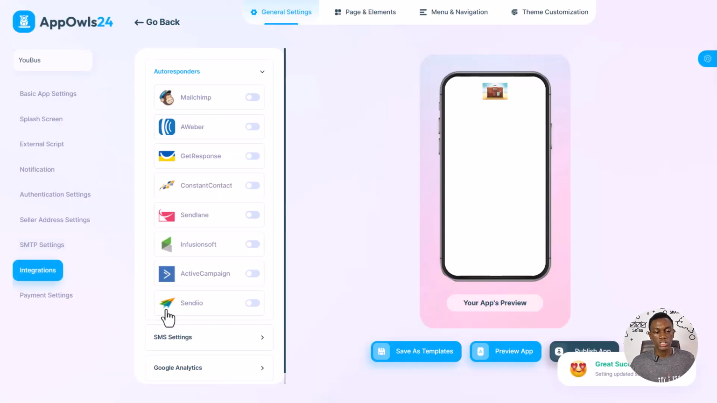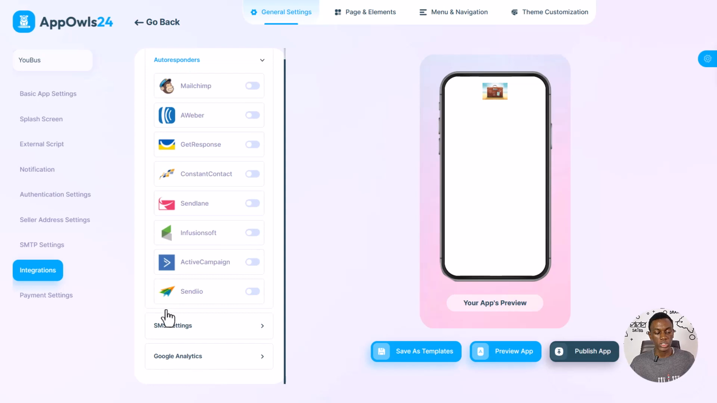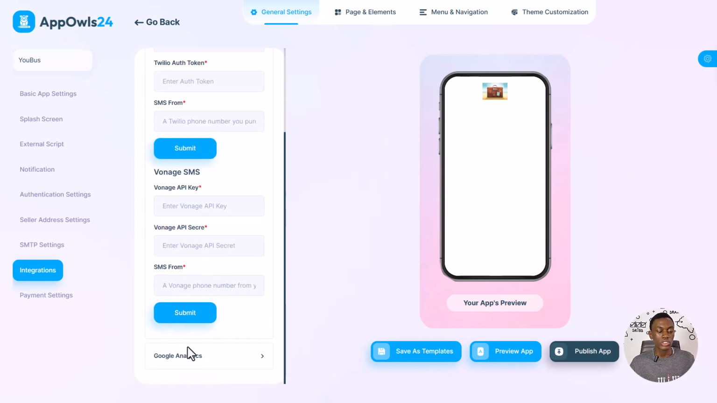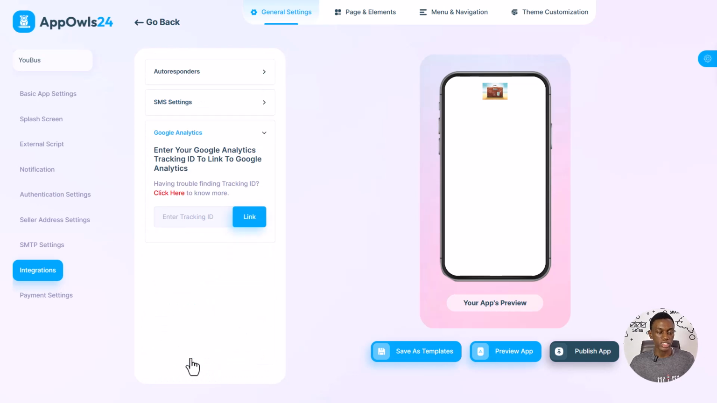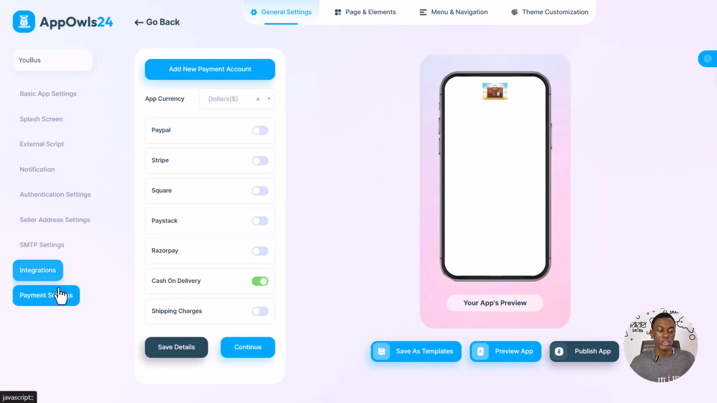You can include your integrations if you have autoresponders, specific SMS settings, and also if you want to include your tracking ID for Google Analytics. Then you can take a look at your payment settings. You can choose whichever payment setting you want, preferably PayPal or cash on delivery, as PayPal is the most available on the AppOwls24 platform. And you can continue.